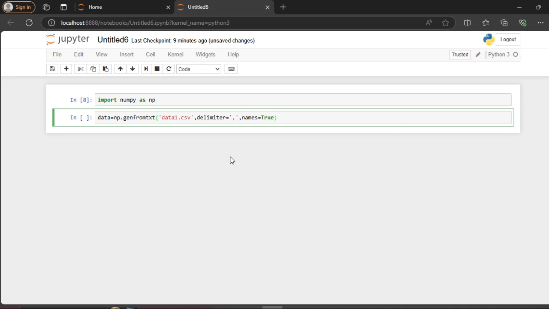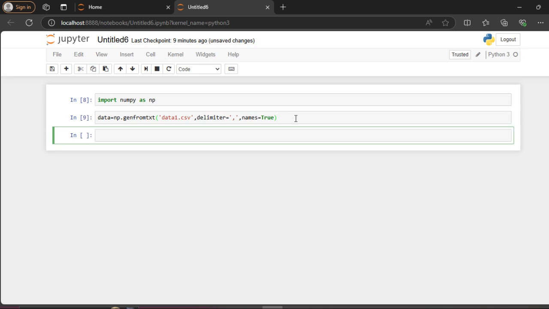See, if you actually go into the help, you can see that there are a lot of arguments that you can give for genfromtxt. You just use which is necessary for you. Of course, the first argument, that is the file name, is compulsory. The rest are depending upon your need. Okay, now let's execute this.